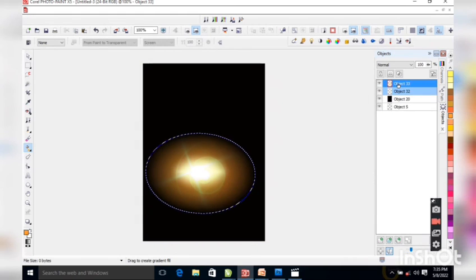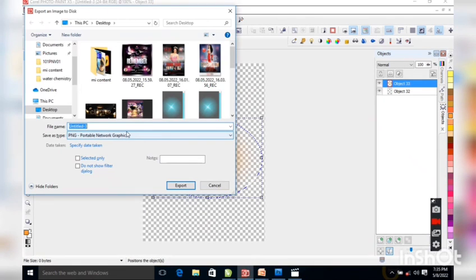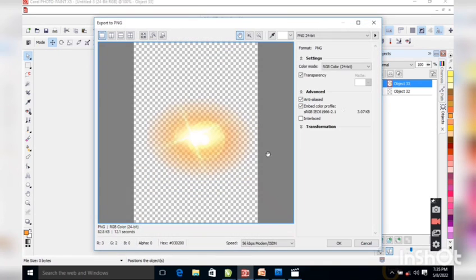What next? We now combine or group all these light layers, then delete the black sheet. What again? That's all. Export your light as PNG and enjoy. One more thing, you have to ensure your ellipse is wide enough to contain the lens flare, otherwise you won't have a perfect light.